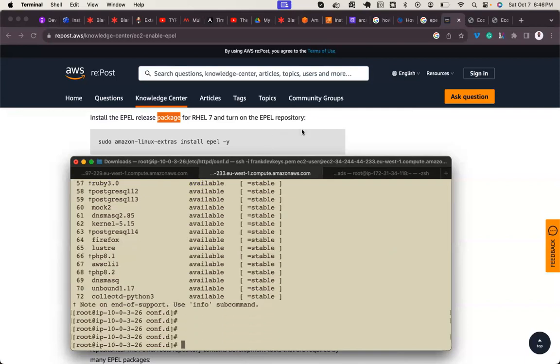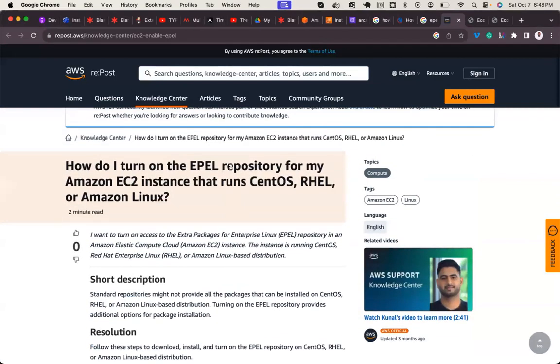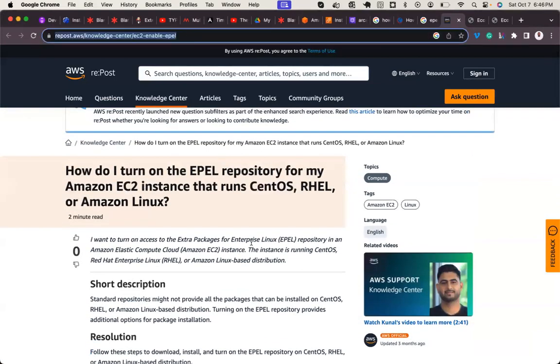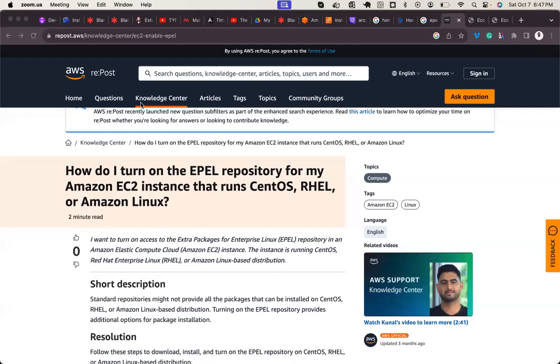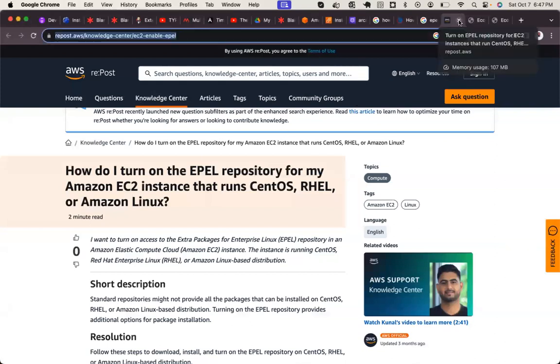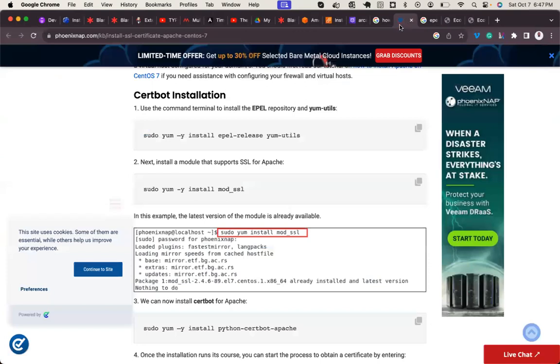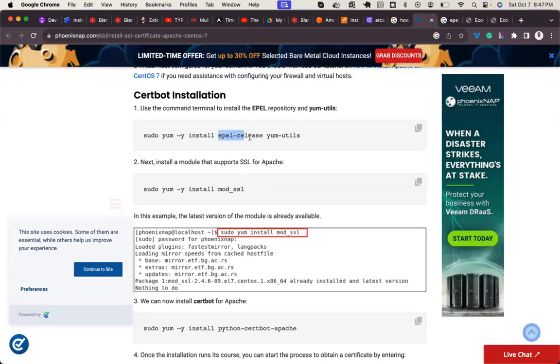Now let's go back to our main documentation. I want to share this with you as well. Let me share how to enable the EPEL repository. So we've enabled the EPEL repository. Now let me close this and come to our document. We've done this part. We've installed the EPEL release.